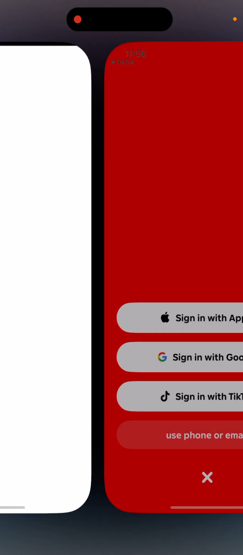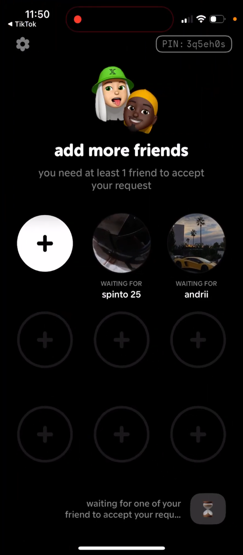So I will just show you an example of my other account. When you create an account, you enter your full name, and then you will see this screen. You will still need to add at least one friend, and that one friend needs to accept your request. So it's a bit annoying, but on the good side, you only need to add one friend. You don't need to add 5 friends as in some other apps.